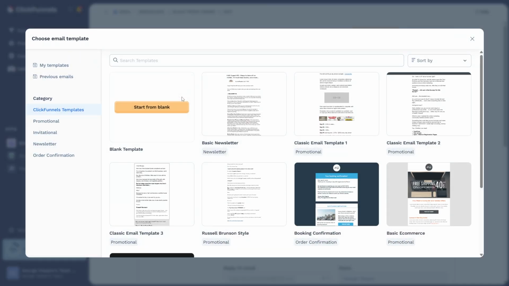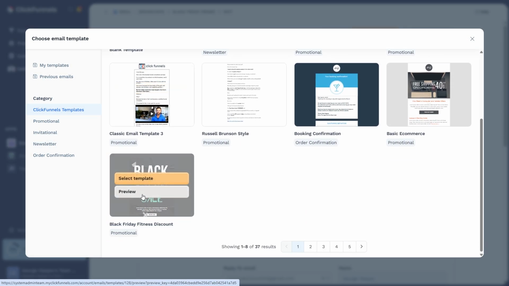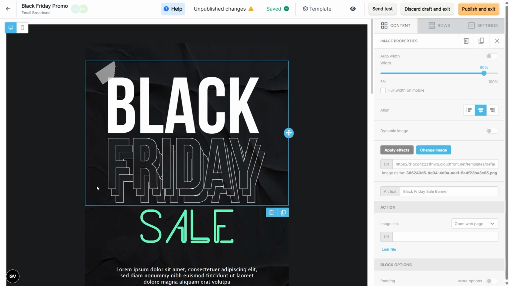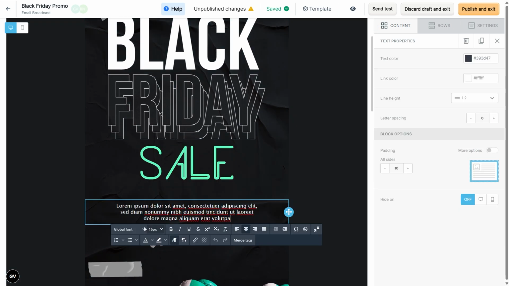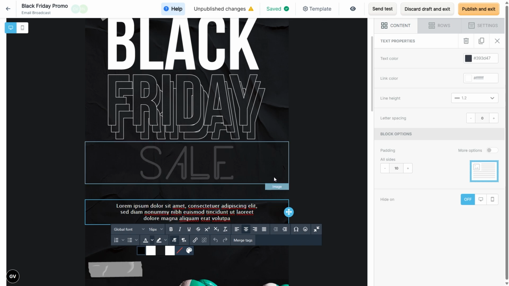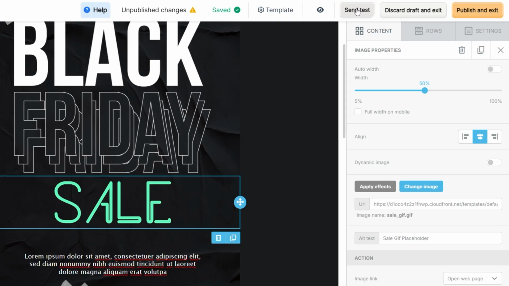Now you're inside the email editor. You can either pick a built-in template or start with a blank design. Everything is fully customizable. You can change out images, update the text, adjust fonts and colors, whatever fits your brand and message. And before you send anything out, always hit the Send Test button.